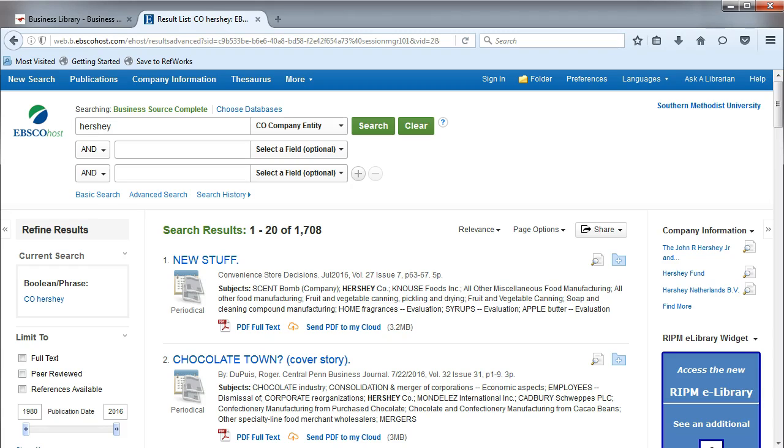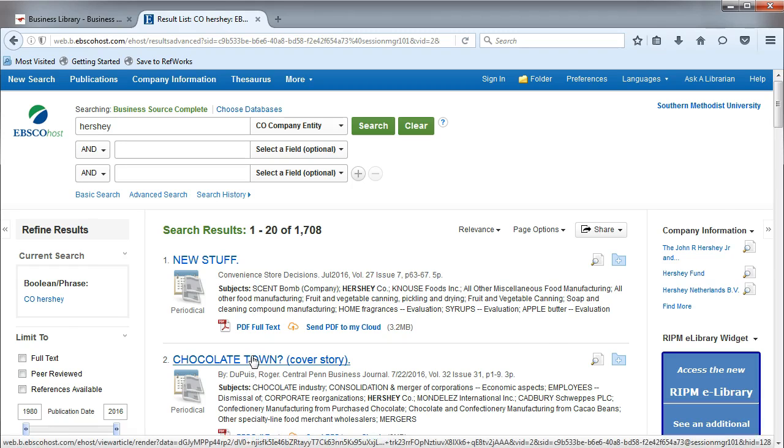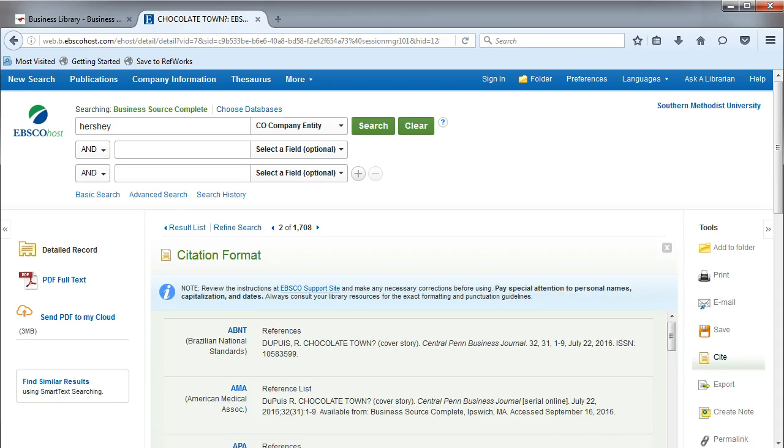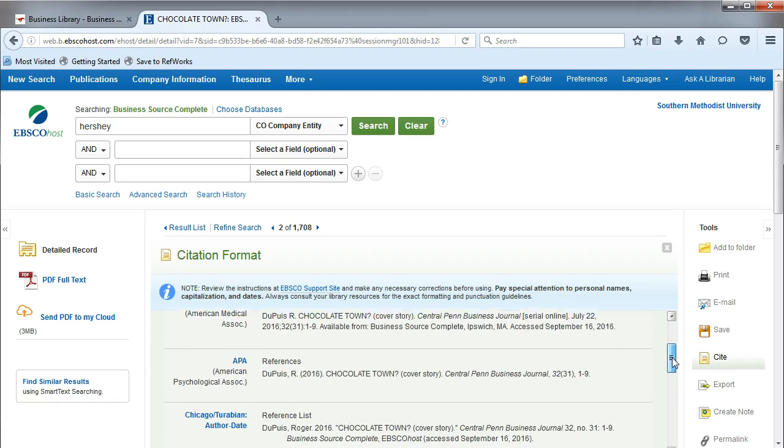After you search on a topic, in our case Hershey, from the results page, click on the title of an article. On the right side, you will see a gold sheet of paper titled Cite. Click on the paper icon, and this database will automatically generate citations for you in all the major styles. Locate the APA citation.